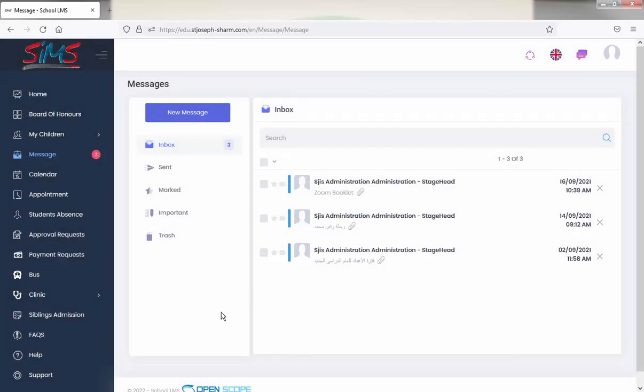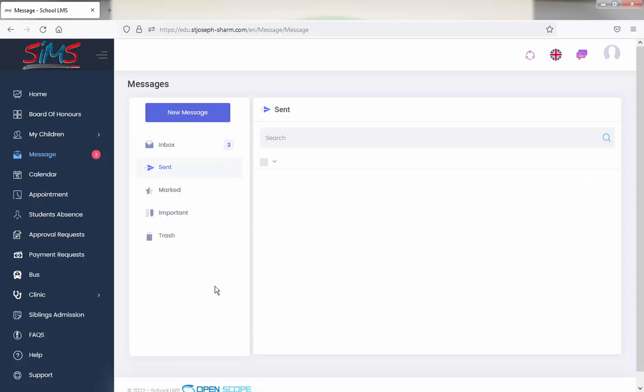So in this case, if you want to send any new message, it's very simple. Also, any message will be sent, it will be saved here. So if you send any message at any time, all the messages will be saved right here. The marked, if you want to mark any one of the messages as an important message. Trash, if you delete something, and nothing will be deleted during the year.